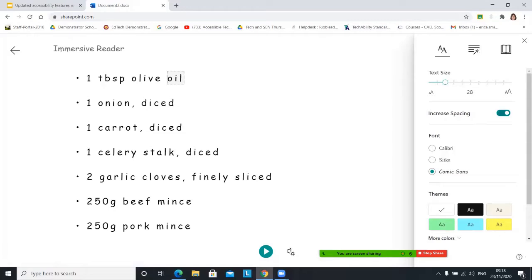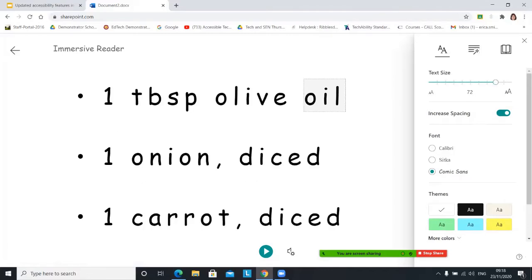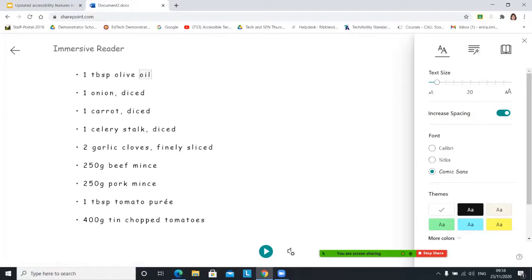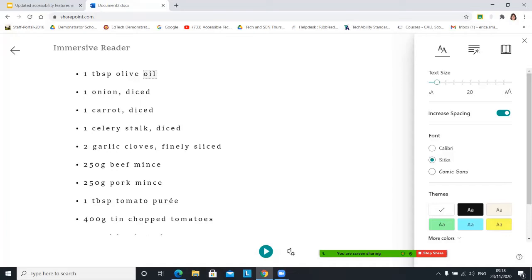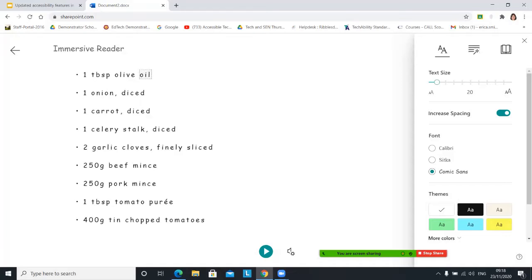So I've automatically got my spacing set to increase the spacing just to make it a little bit easier to read. You can increase the text size as big as you need. There's lots of different fonts. I tend to have mine set at Comic Sans because I think it's a nice, easy one, and the letters look, as we know, as we're teaching students to write. You can change the background, so actually it might be that a student with a VI needs a different colour, or if they've got dyslexia.